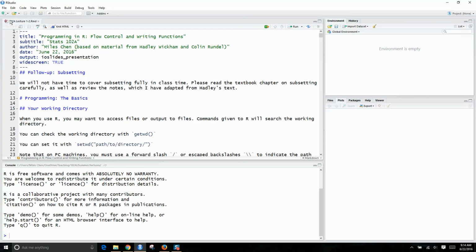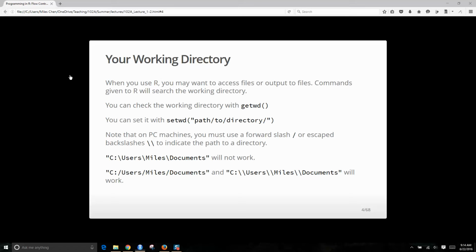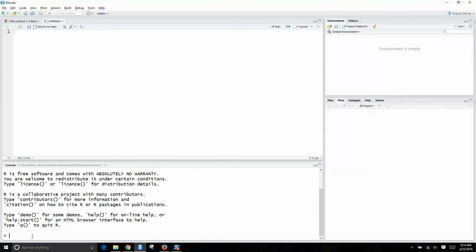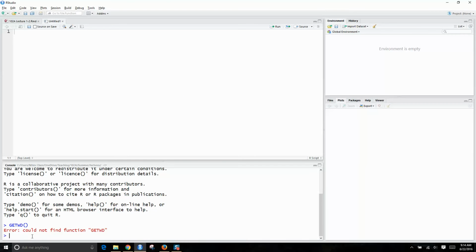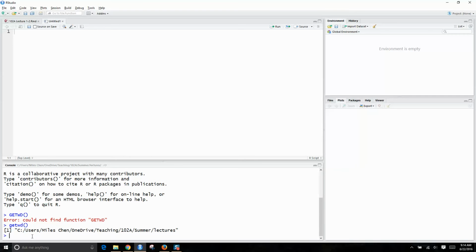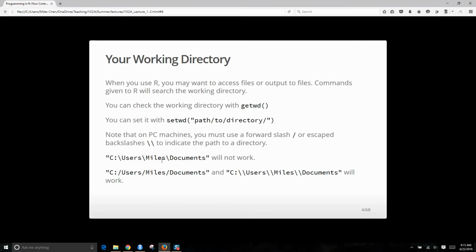If you're doing an R script, you can use the command set working directory or get working directory. If I just type in here getwd, it will say I'm working in that folder. And you can set the working directory by typing out a path. One thing about R is that if you're on a PC, the backslash is an escape character, so you'll need to use either double backslashes or forward slashes, okay?